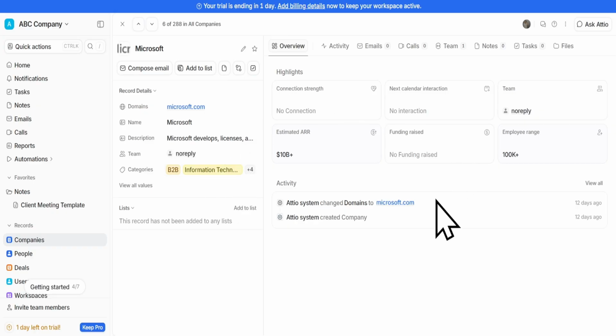To recap, open your workspace, press Ctrl+K or Command+K, type what you need, select the right result, and choose Open Record. When you want to move even faster, use the Quick Actions bar to jump to records, navigate across the app, or create new items immediately.